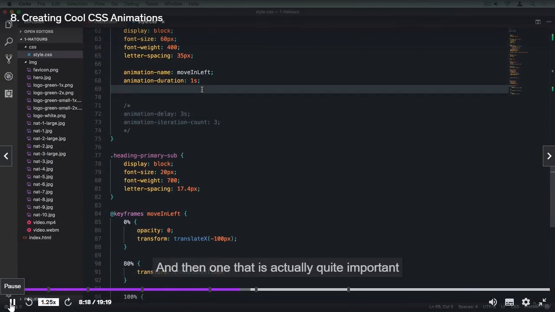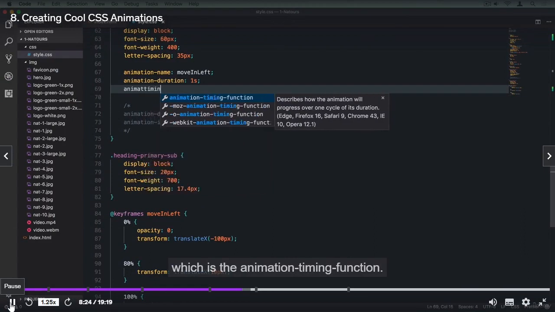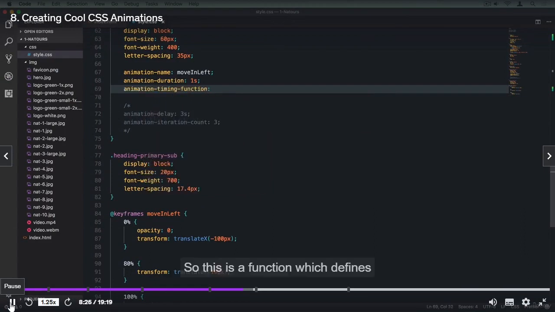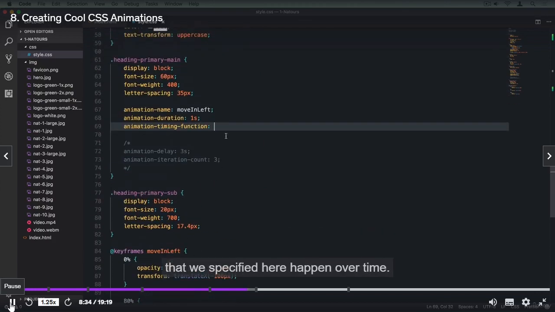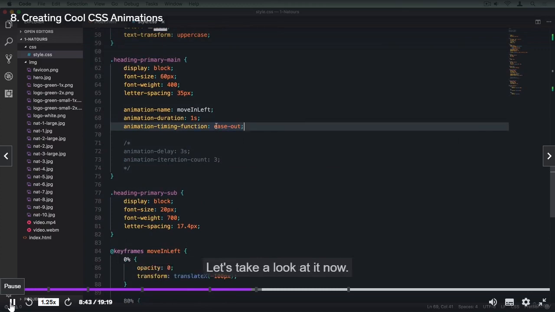And then one that is actually quite important, which is the animation timing function. So this is a function which defines how the animation will proceed. So how fast or how slow these parameters that we specified here happen over time. And there are different built-in animation functions, for example, ease out. So ease out, for example, let's take a look at it now.